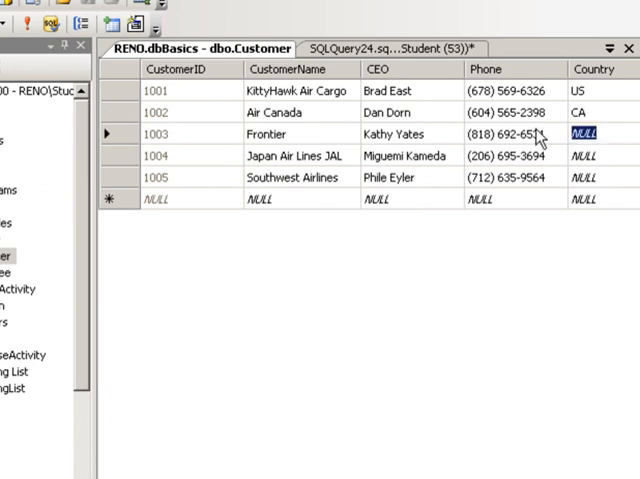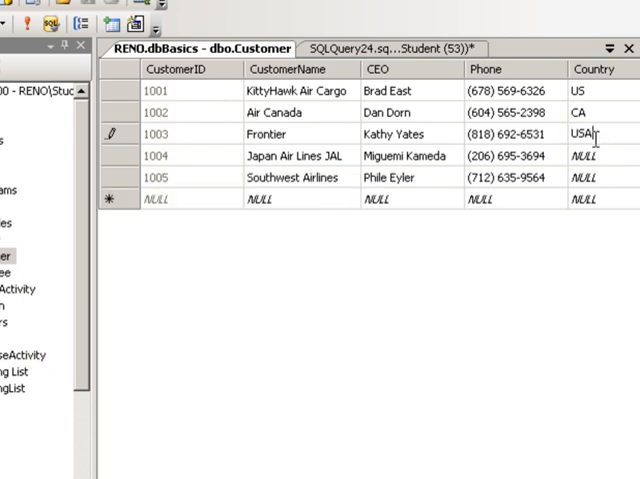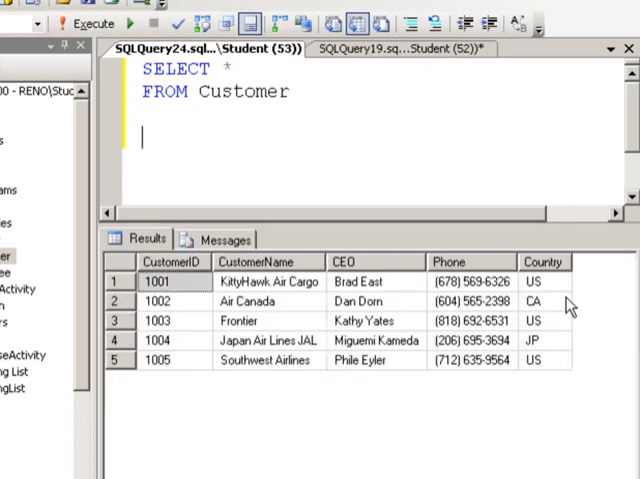Frontier Airlines, well, that's US. Let me put USA. Too long. Got to stick with 2-letter country codes. And Japan Airlines is located in JP. Southwest Airlines, US. Let's click away, close. Let's requery this table. Notice this has been populated. Now, let's see if our assertions of what data types are in here are correct.